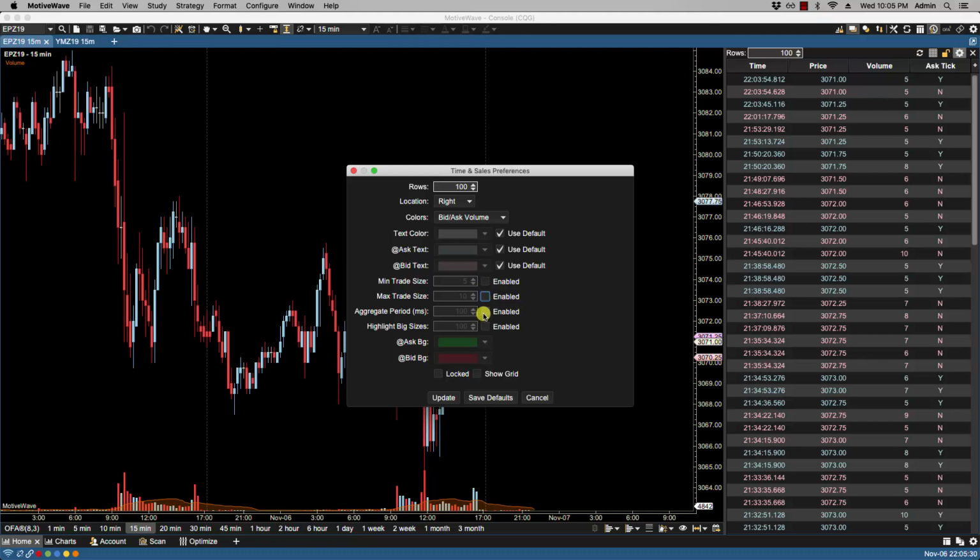We also have the aggregate period listed in milliseconds. The period for aggregate can be customized. The default, as we can see here, is 100 milliseconds. The trades are aggregated if they occur within the aggregation window. They have the same price and the same ask tick value. The trades must occur in sequence, no non-matching trades between them. So I'm going to leave this default 100.